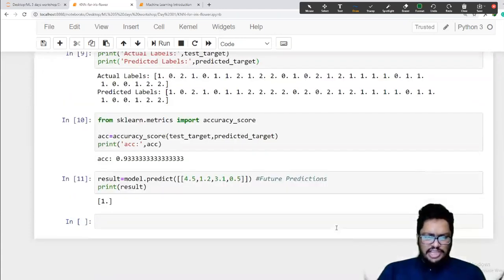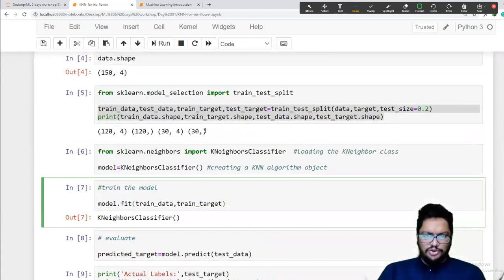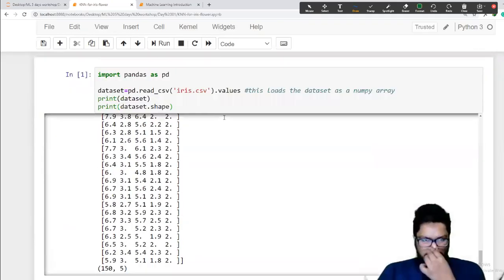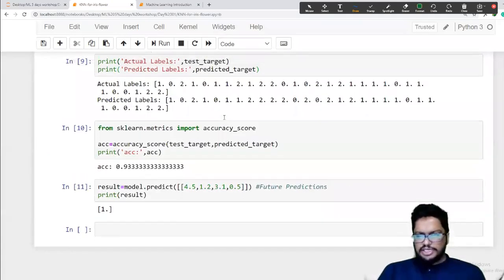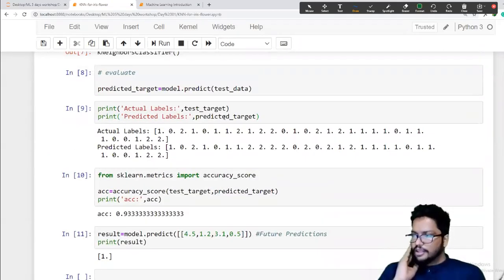So any questions, any unclear point, or anything I need to explain again? So this is how we are going to simply train a machine learning algorithm. Now you still don't know how K-nearest neighbor works, but I will explain.